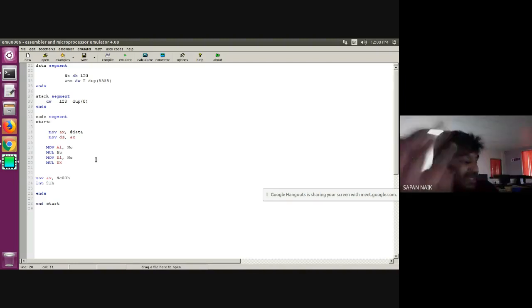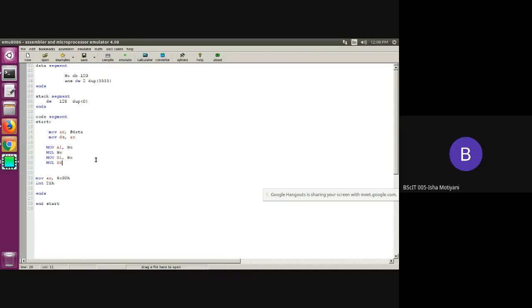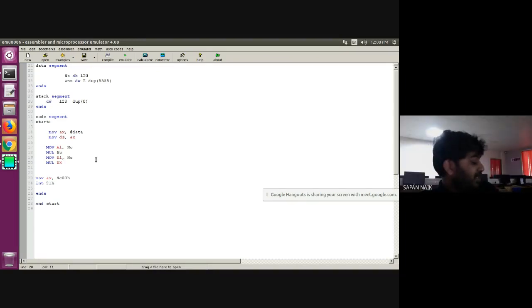Clear. And my answer will be stored in AX as well as in DX, the final answer, because it will be a 32-bit answer. Yes? Okay. Can someone take a calculator and calculate 120 into 120 into 120? What will be the answer?